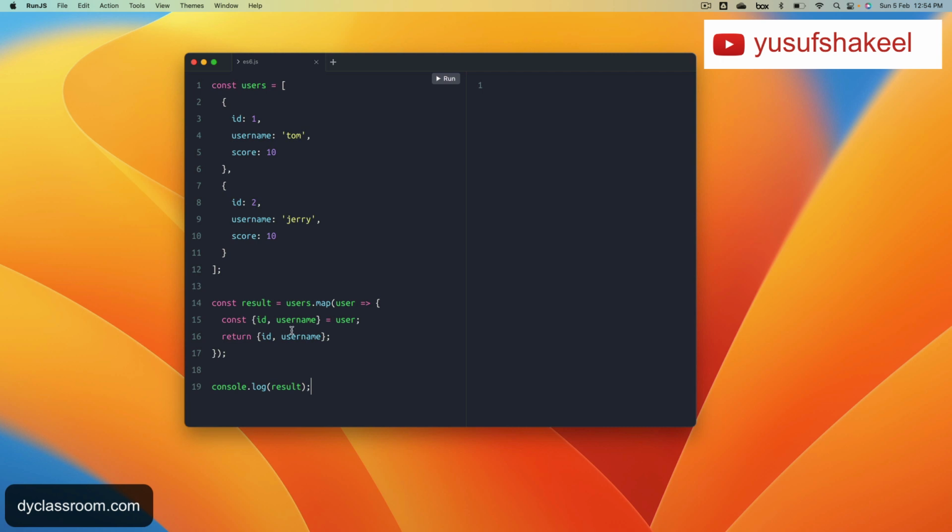So what we are doing is we are iterating over the users array. So first time this user will be assigned the first element. So user will be this object, and we are destructuring this object and picking ID and username. So 1 and Tom will be picked, and we are returning this object. So our new array is going to have something like this: ID as 1, username as Tom.